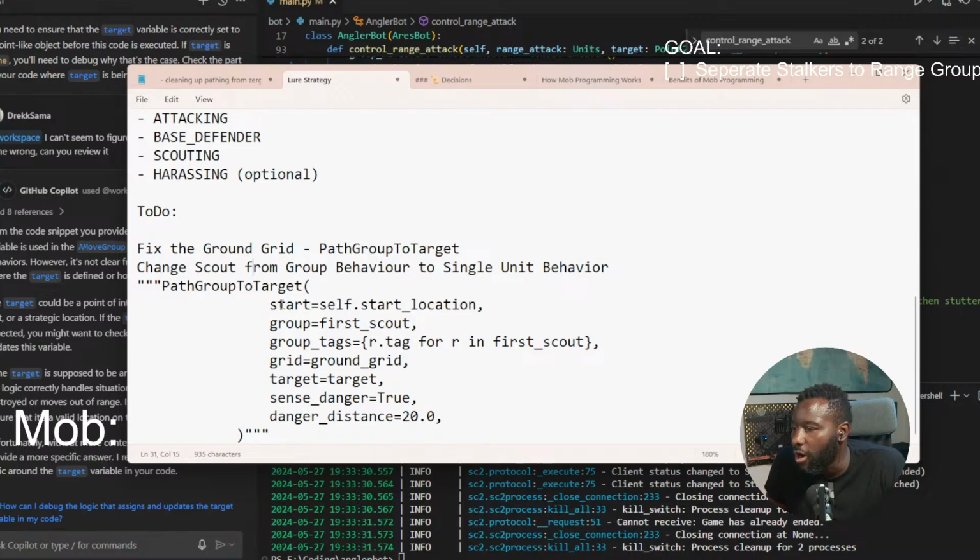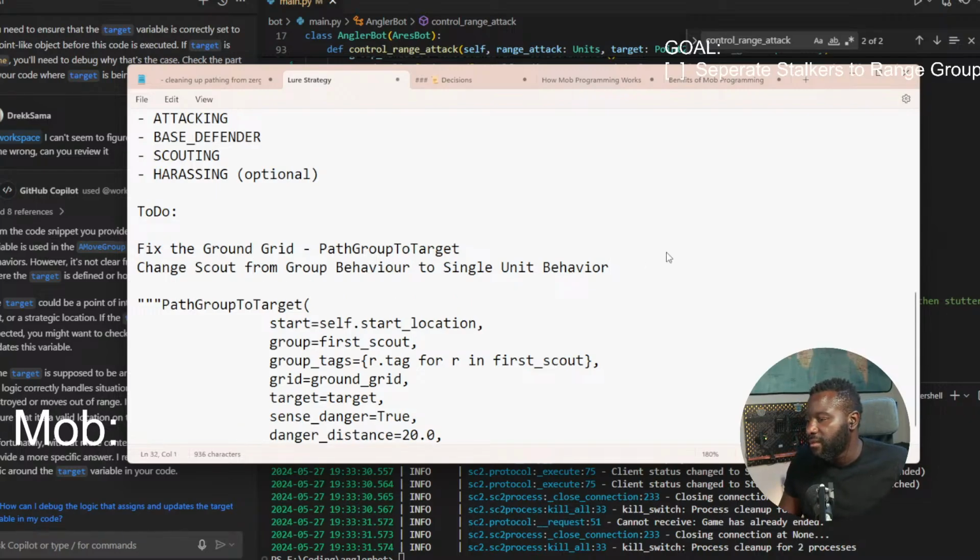Okay. Oh no, we didn't do that. Okay, and then I'm going to need to start making sure I fix the ground grid. Path group to target. That's why I was doing the ground grid. Okay, well, we'll have to keep track of our to-do list here so that I know what I have fixed and what I have not fixed.